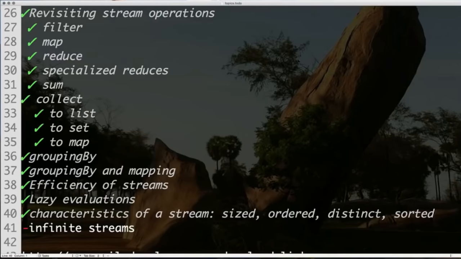So what does it mean by a stream is unsized? It is boundless. It has no limits to it. And that's one property. The second is, a stream may be ordered or unordered. An ordered stream, of course, has ordering, first element, second element, third element, and unordered, pretty much there's no ordering at all. It could be distinct or non-distinct. A stream does not enforce distinctness, or the stream might enforce distinctness. And a third thing is, it could be sorted or unsorted.